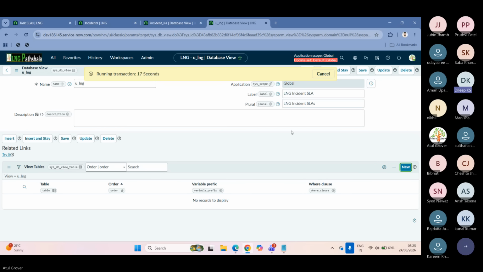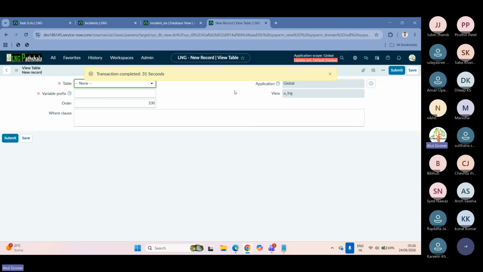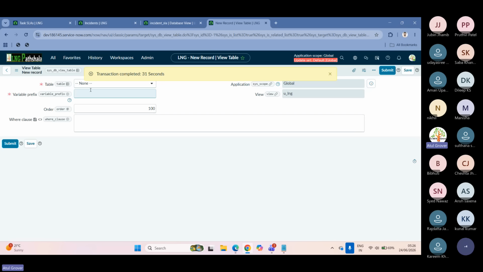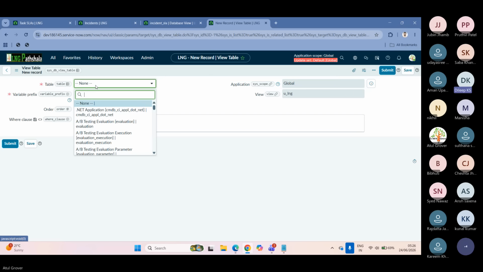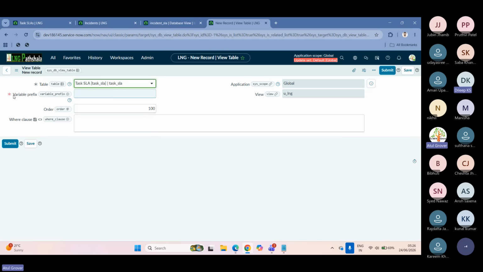Well, what is plural? Why do we say plural? Actually I found there's no real meaning. The only thing is that it puts an S here, because we're using more than one table here. Now it is asking which table you want to add. I want to add task_sla. It is an important variable prefix, and why do we need it? Now I'll give you an example here.